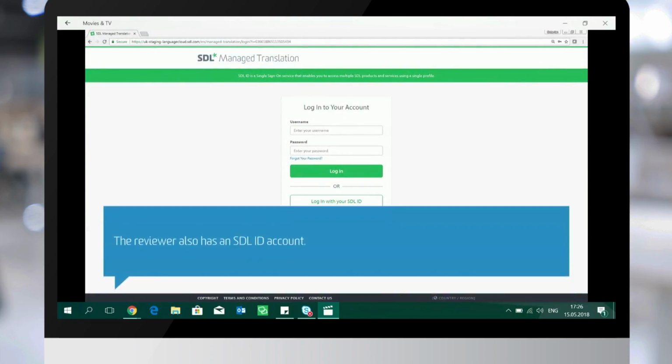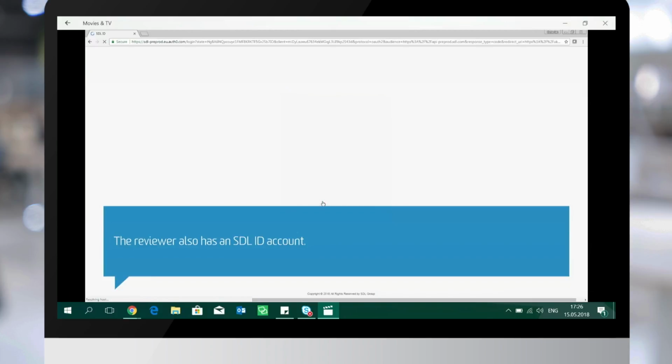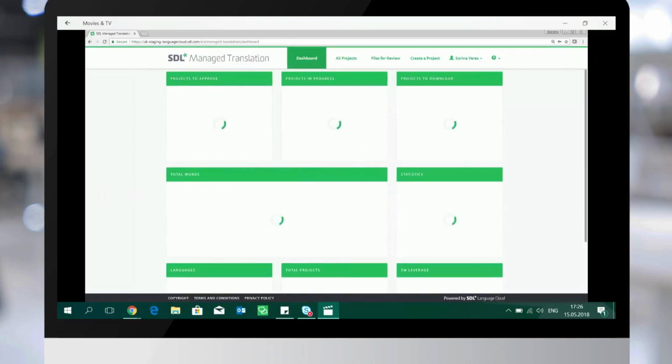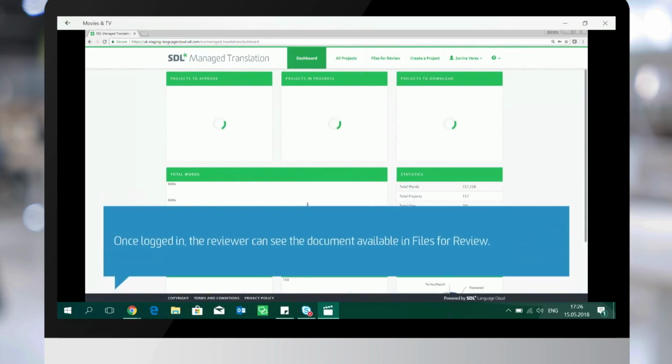I will log in now as a reviewer, which is also an SDL ID. I won't use the Windows authentication. I will log in with SDL ID by entering my username and password. And I am now logged into SDL Managed Translation as a reviewer.